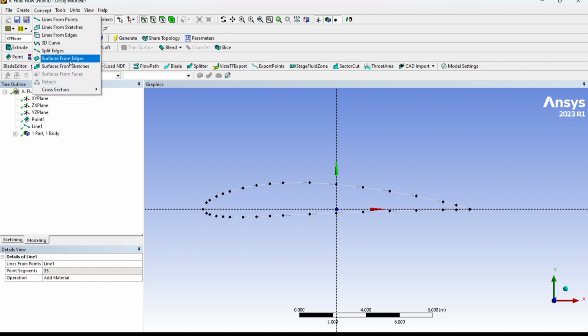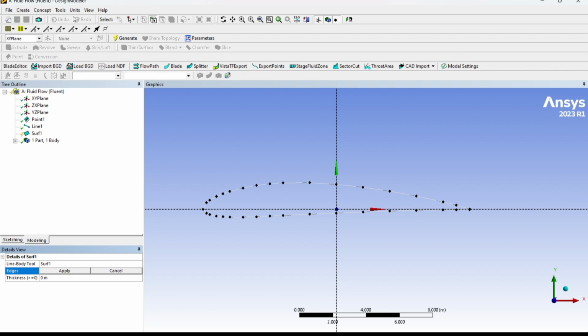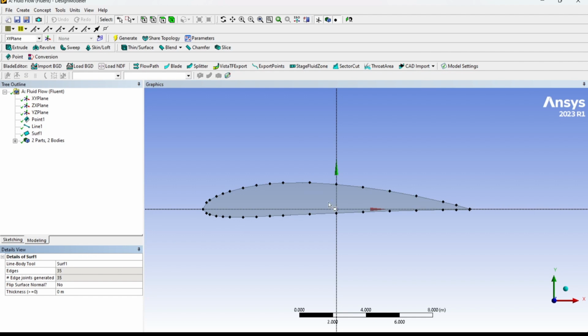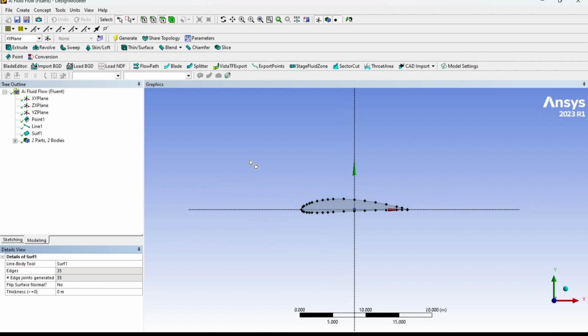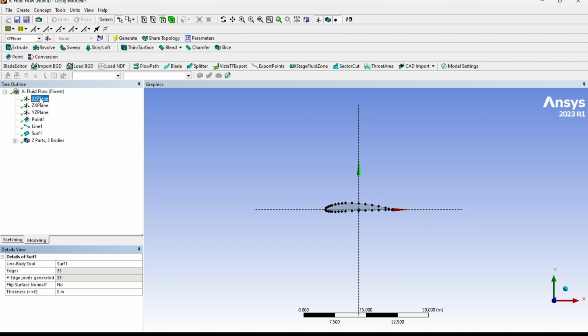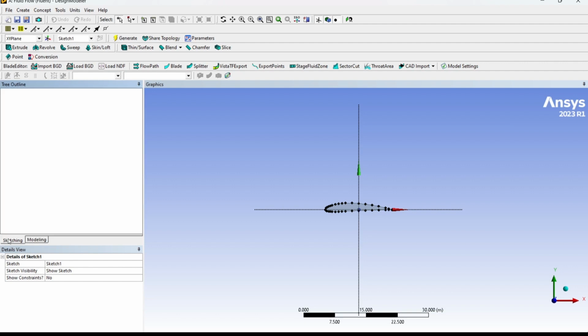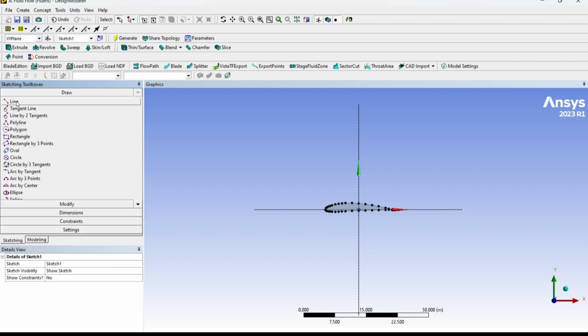So you're going to go to surfaces from edges, and to select all the edges, I just go to box select, and you're going to want to box select this whole structure. Go ahead and apply that and generate that, and now you have a surface. But to be able to run airflow around that surface, you're going to need another sketch. In this sketch right here, we're just going to go ahead and draw a rectangle.